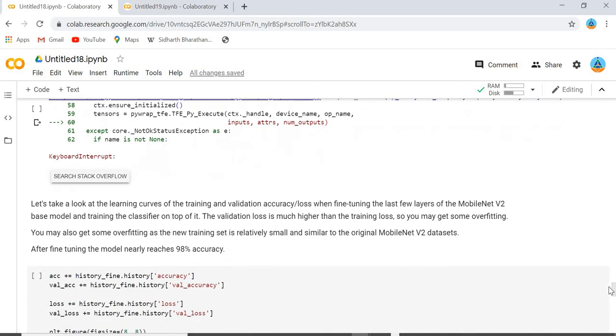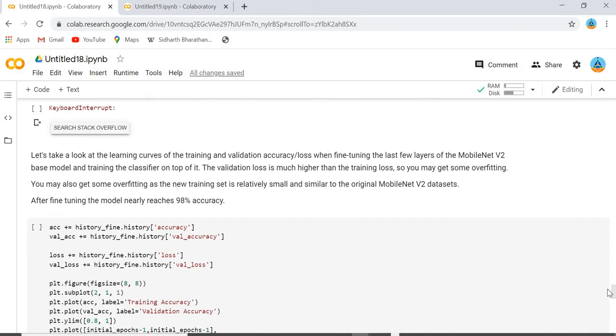See, now what we are doing is, let's take a look at the learning curves of the training and validation accuracy and loss when fine tuning the last few layers of the MobileNet V2 base model and training the classifier on top of it. That's what you need to understand. The validation loss is much higher than the training loss, so you may get some overfitting. You may also get some overfitting because the new training set is relatively small and similar to the original MobileNet V2 datasets. After the tuning, the model nearly reaches 98% accuracy.